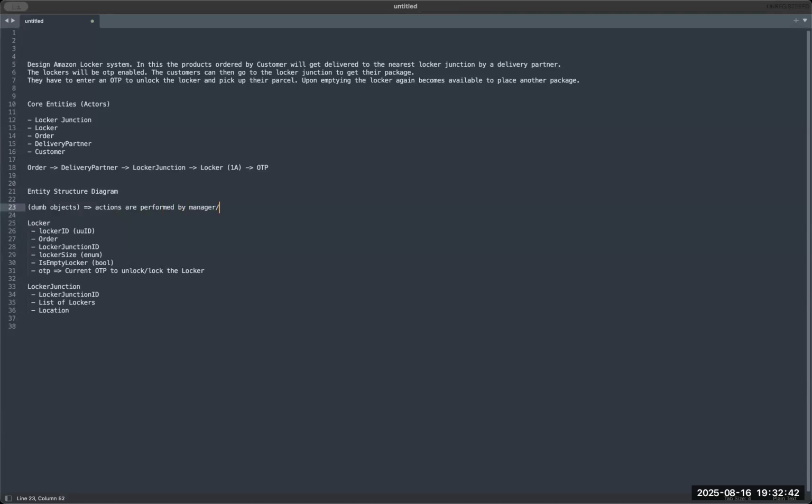And the performable actions are performed by a manager slash controller, right? We will create a controller that could be used to handle the operations that will be done by the locker junction. What this helps us to do is reduce repetition of code, right? So that we do not define the same component, same API, same data member again and again, right? That is why we will be using a controller to manage the actions, right? Which are the APIs that we will expose, right?